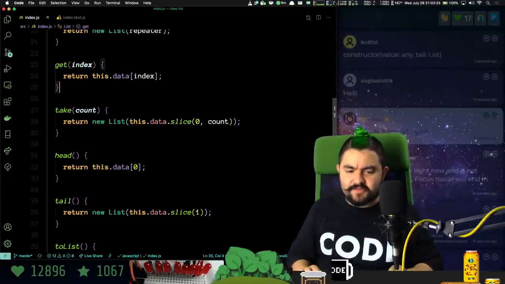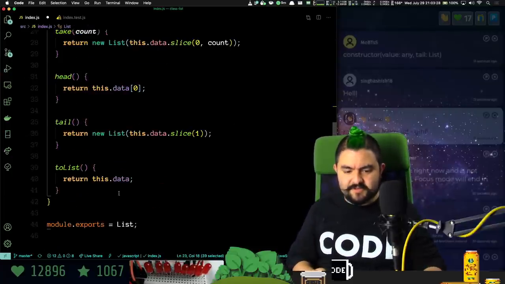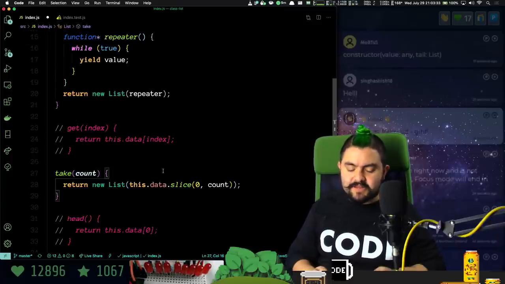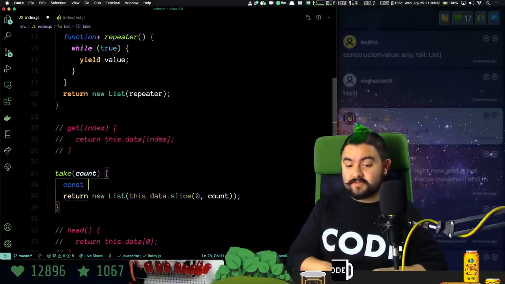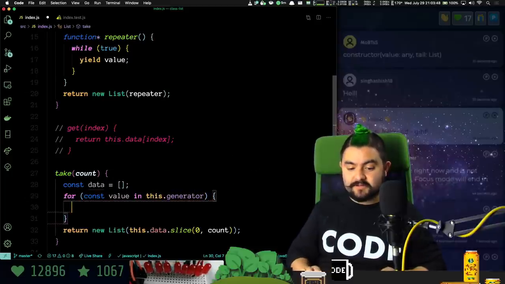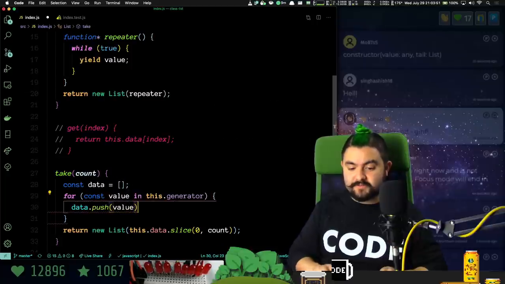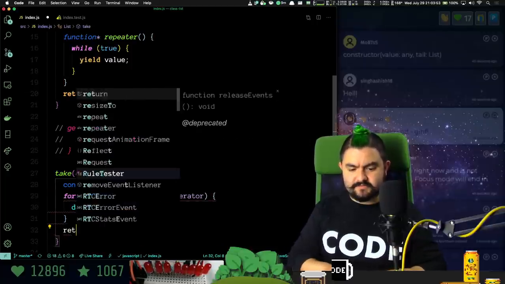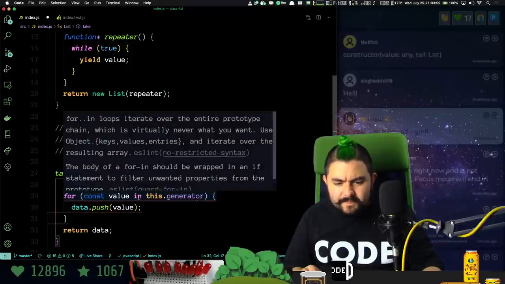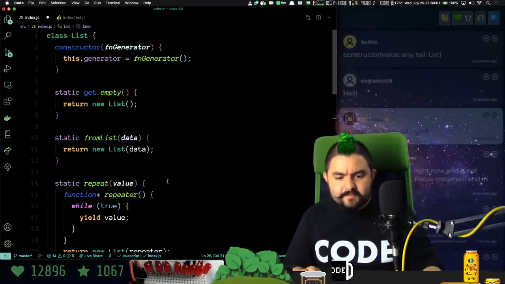This dot data is no longer a thing. Let me comment out all these other functions. What I'm thinking we do here is basically we have our data, and that's going to be an array. And we can say for value in this dot generator, data dot push value, I believe. And we return the data. Or value of.